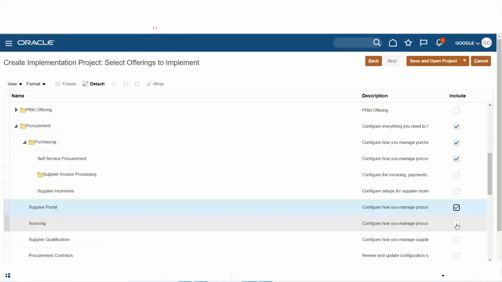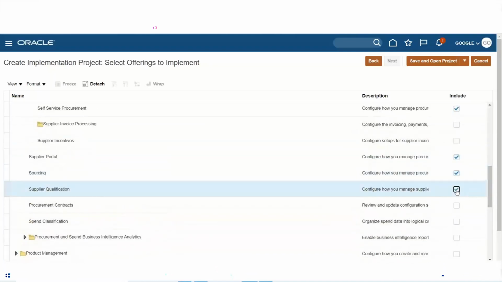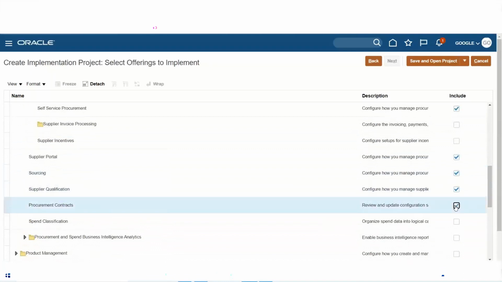We have an application called sourcing. As a part of the P2P cycle, we request quotations, we receive the quotations, we do the analysis, and we choose the best quotation. All of this you can do in the sourcing application. So just include sourcing. This is how, as a part of procurement, whatever applications the procurement team is going to implement for the client, you can include.